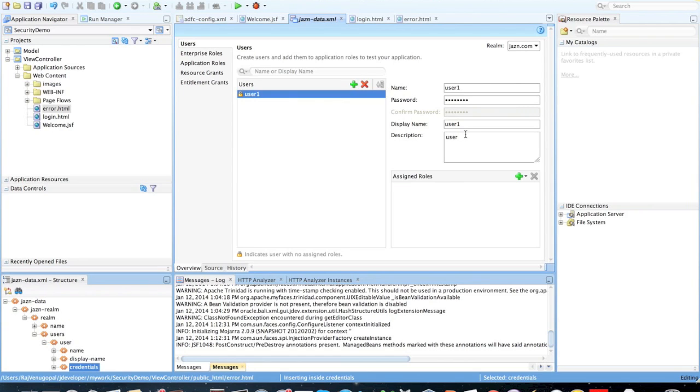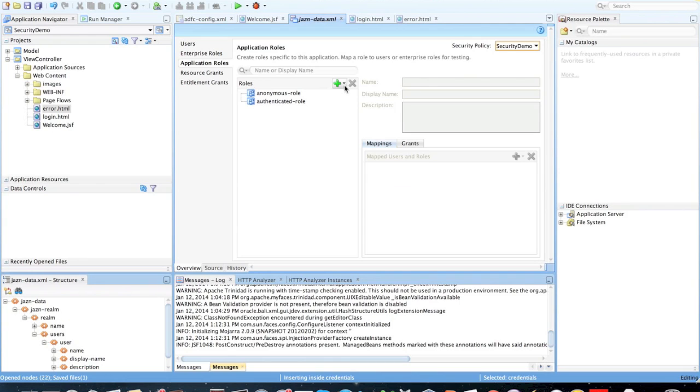So I just created a password, and then the display name, I will just say user1, and user1 description. Okay, so the user is created. Let's save this. So first the user is created. Next, let's go to the application roles.